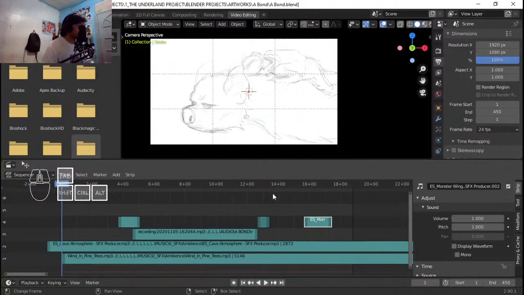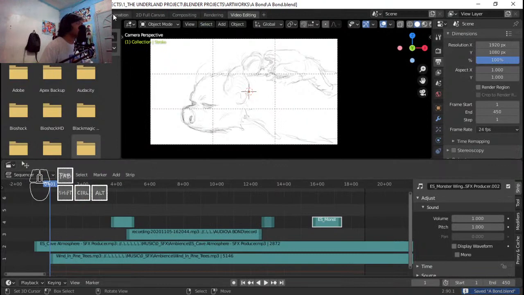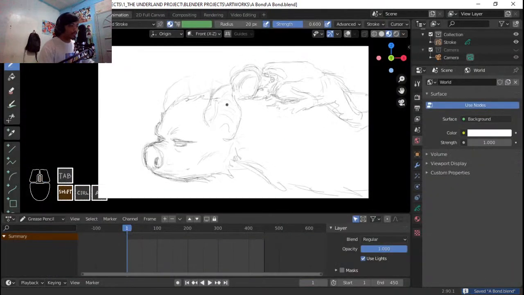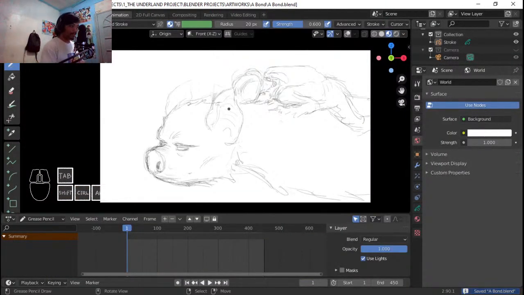Okay, now we can start doing some keyframes. And the way I want to do it is, since we're going to be animating, the fur is going to be the bloody part here. It's not going to be fun.